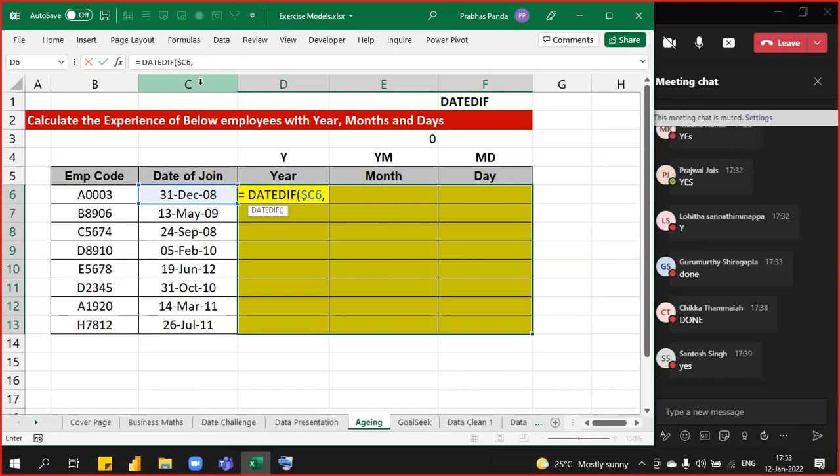What is the next input? Today. Go for the TODAY formula. Hello, if I hit F4 thrice, the dollar symbol is not coming. What is happening?